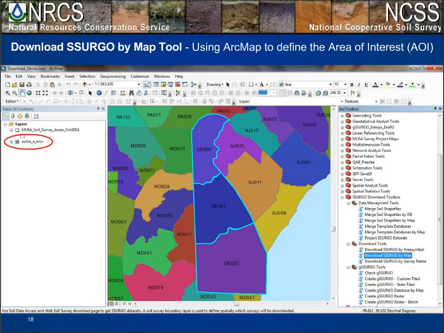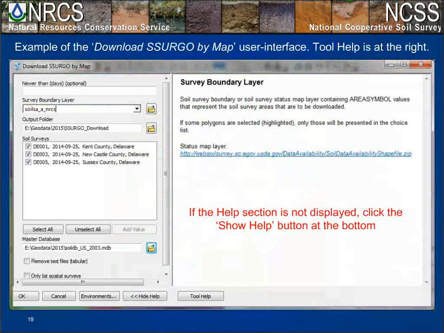And then when I execute that tool, this is what the tool interface looks like. Once you tell it to use the soil SA_NRCS shapefile as the survey boundary layer, it automatically recognizes that you selected those 3 surveys, and it goes to Web Soil Survey and finds the associated surveys and lists them in the choice list. At that time, you can either check them all or just check if there's only a couple out of that list that you want.